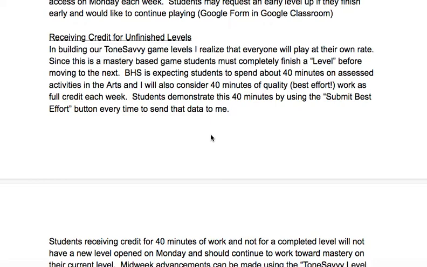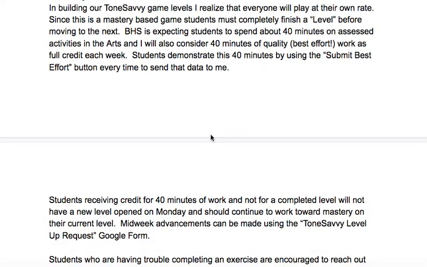Now, at the high school, we're expecting students to spend about 40 minutes on the assessed activities for the arts, and I'll be able to see your work as long as you're submitting best effort and submitting results. So if I see that you're putting in 40 minutes of quality hard work, then I'll be able to give you full credit for that too. Now, if I'm giving you credit for 40 minutes of hard work instead of for completing the level, what that means is I'm going to keep you on that same level so you can continue to work on it the next week and finish it before I level you up.